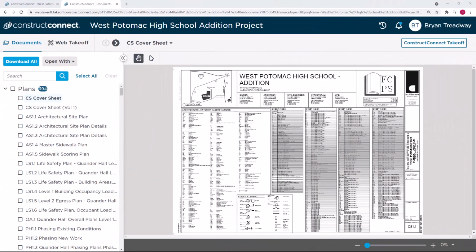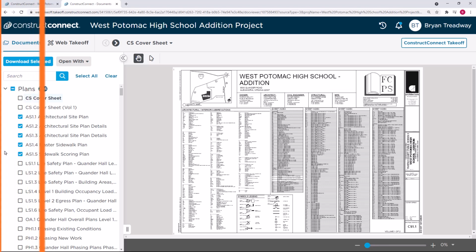Now, let's assume you have decided to bid on this job and are ready to send the documents to OST. The first step is to select the specific documents you want to send over. You can select the category checkbox next to plans to select all of the plans, or you can cherry-pick the individual documents you want to send. This is especially useful in projects with a large number of documents.